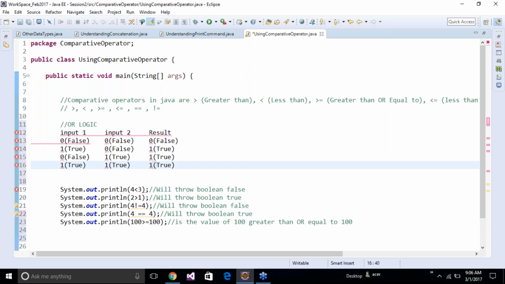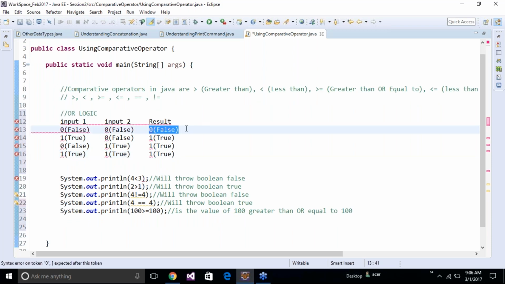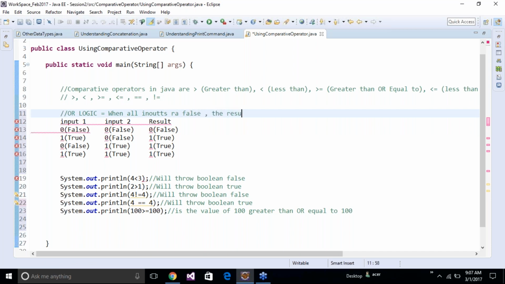Now if you look at the analysis of OR logic, the result will always be true if one of them is true. So here one of them is true, here this one is true. If one of them is true, the resultant will be true. Here both are true, so obviously the result will be true. So in OR logic, when is the result false? When all the inputs are false.